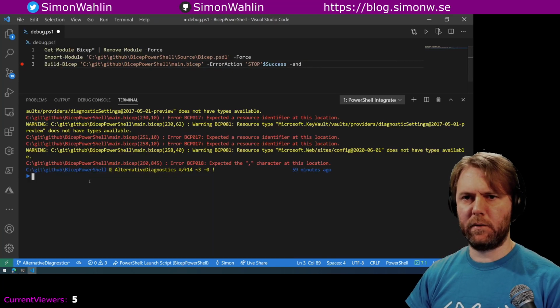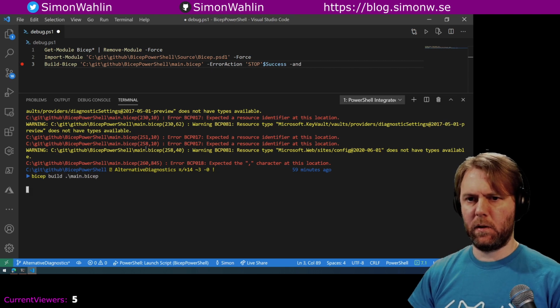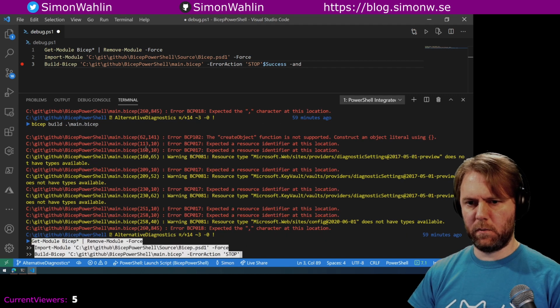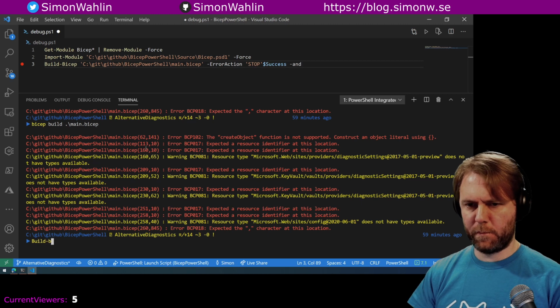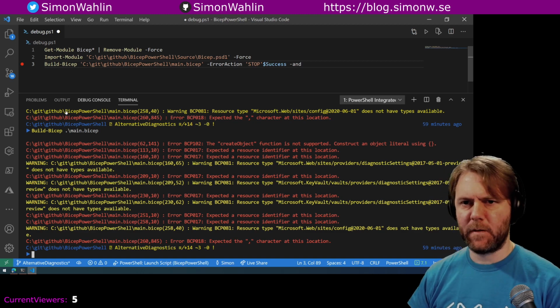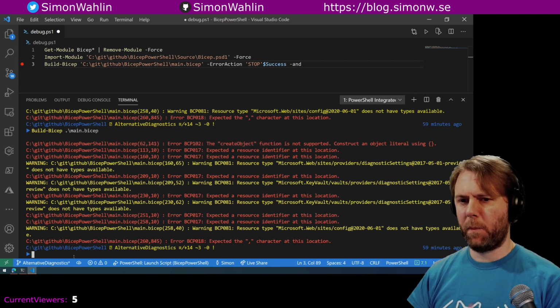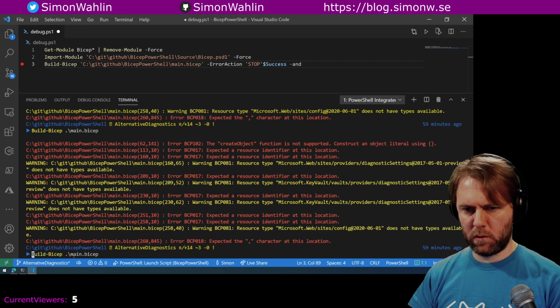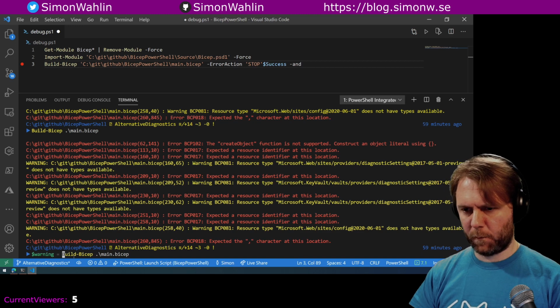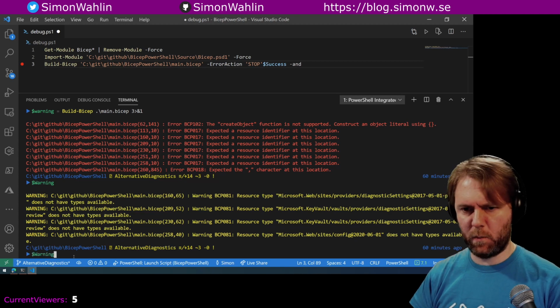Let's see if we can do like this. So if I do bicep build and give it the main, I get all these errors. And if I do build bicep main, I get the same errors. However, these lines are written with console write error, which means that I can do like this, warning. And then I can redirect the warning stream like this, I think it is. And I should have all my warnings in there. Perfect. That's how we like it.